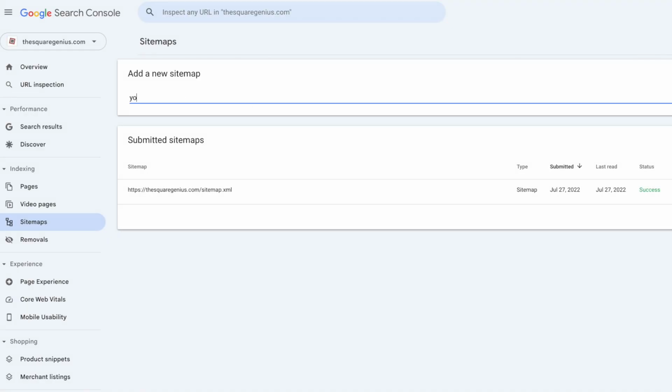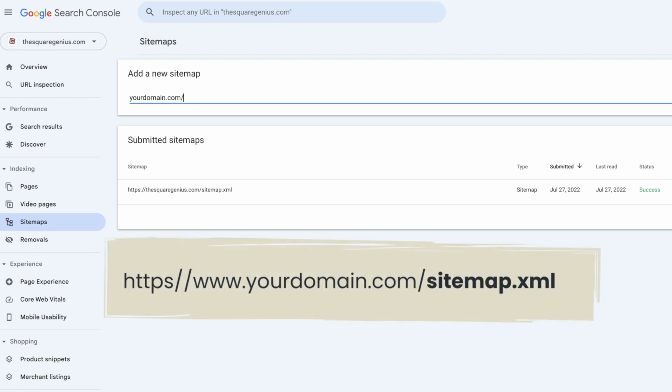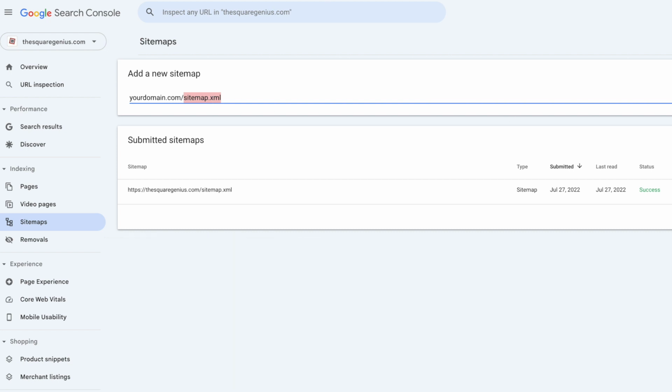So as I said, basically here is the section for sitemaps. You'll see there on the left, and it's basically your domain name, and it's always /sitemap.xml. So your domain /sitemap.xml, and then you simply hit submit, and Google's going to index your website. It's going to have a look through all your pages, and it's going to show up on your submitted sitemaps down here.